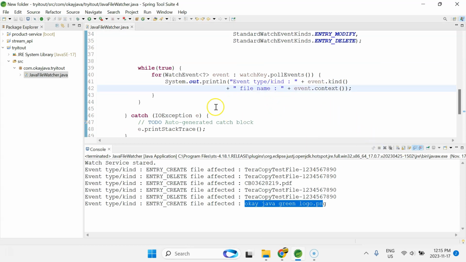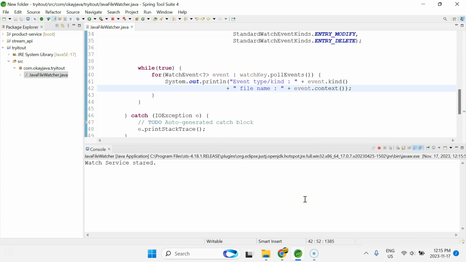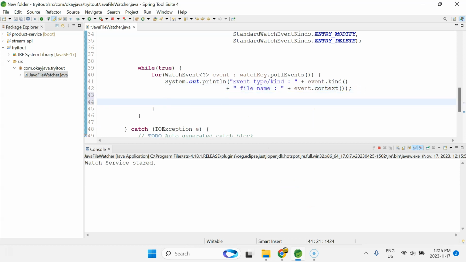Okay, stop, and let me just restart the Java application. Now guys, before that, let's go and add some more sysouts here so that we can get some more information about the file, right? So what I want to know is everything, like the file path, file name, or the timestamp. Everything I want to know, right? So for that, we'll do one more thing here.